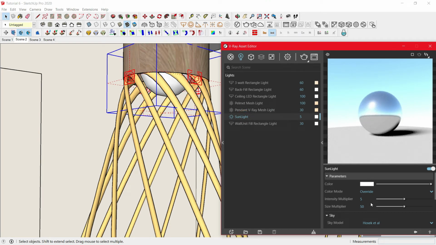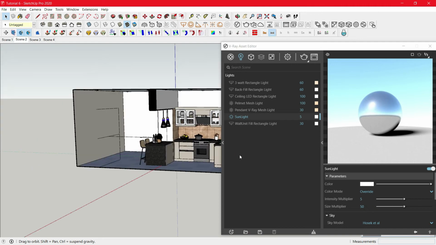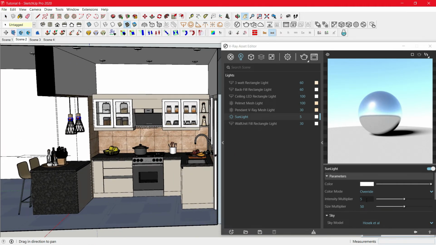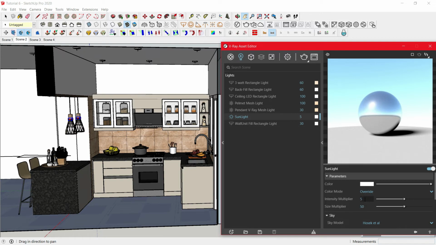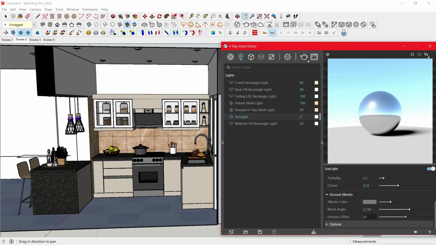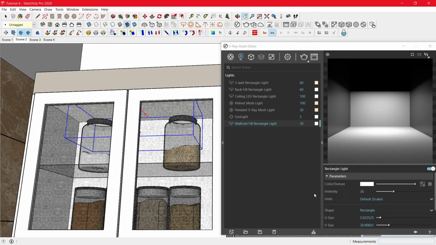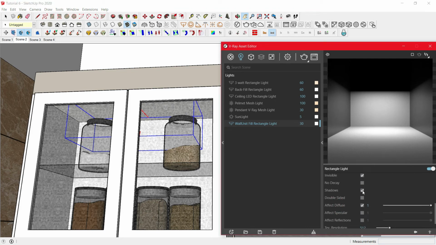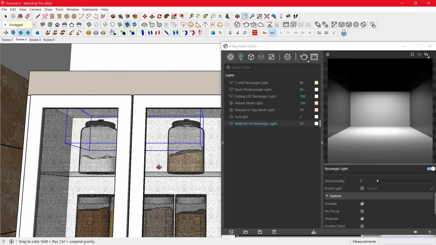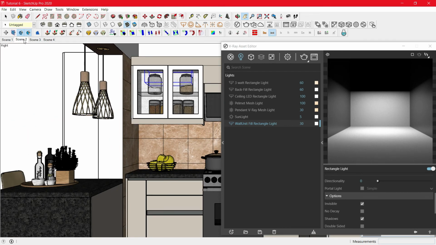And for the sunlight, I changed the color mode from filter to override and intensity multiplier to 5 as well as size multiplier to 50 and the horizon to 20. If I reset it, earlier it was 0, you can see this foggy background behind. To lower it, just add a value of 20. And for the wall unit fill light, which is right behind here, I just gave it an intensity of 30 and made it invisible, like so. That is pretty much it.